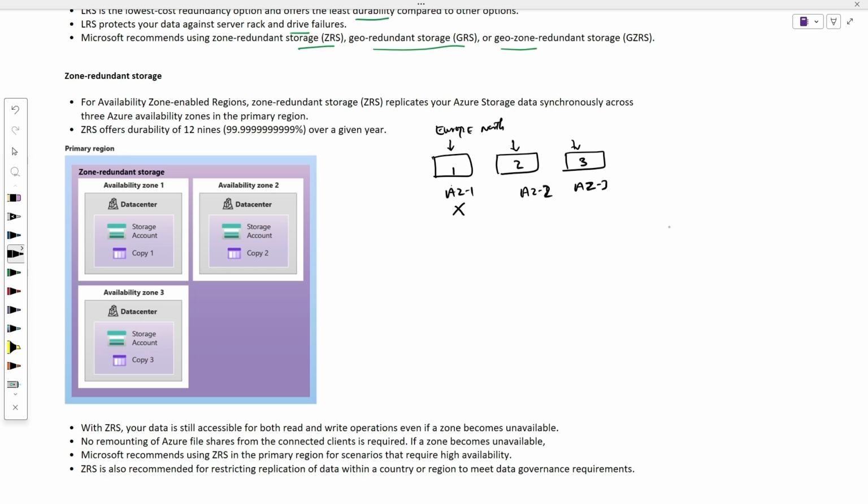Even if there are rack failures or the availability zone itself fails, we have the data available in other zones. So the copies of the data will be placed in one of the zones here, in zone 2 and zone 3. And ZRS offers 12 nines of durability in a given year.